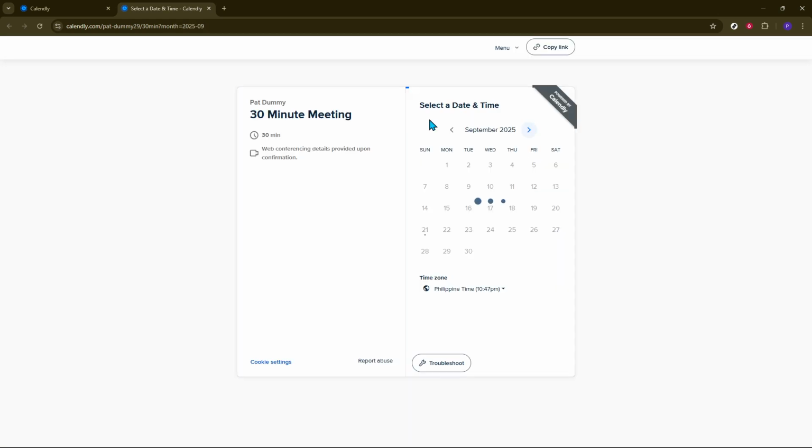With these steps, you have successfully customized your Calendly booking page for 2025. Now, your scheduling setup should be both welcoming and efficient, reflecting your unique style and preferences.